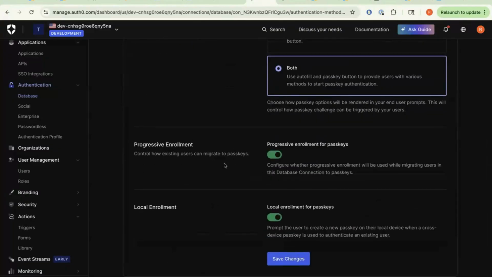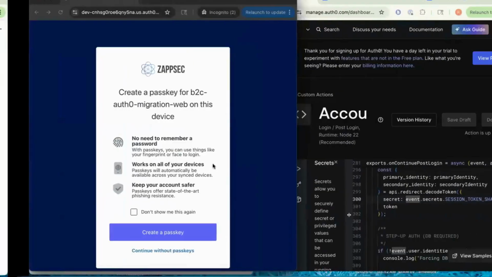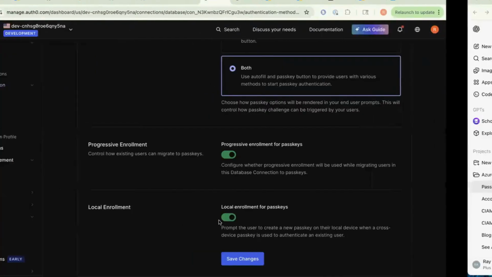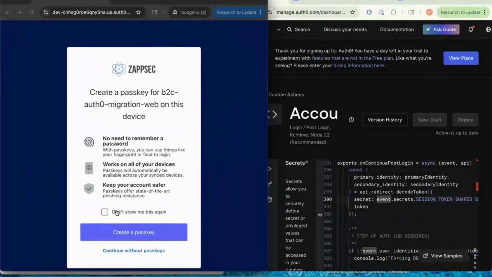We have progressive enrollment, which means that the passkey would be enrolled after the user authenticates with their password and MFA enrollment and everything that has to occur. Passkey will basically be a last option to reduce friction, and for every login, if they continue without setting it up, it would come up unless they click on don't show me this again.